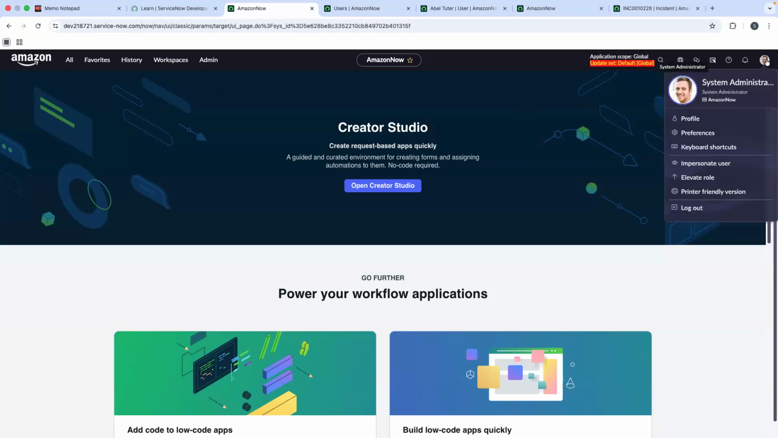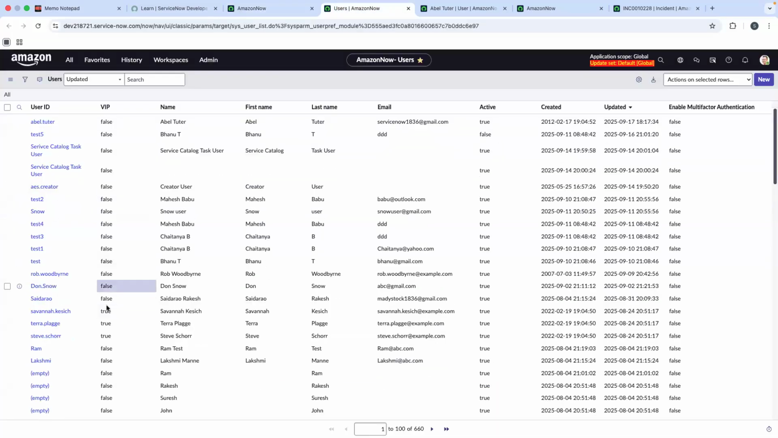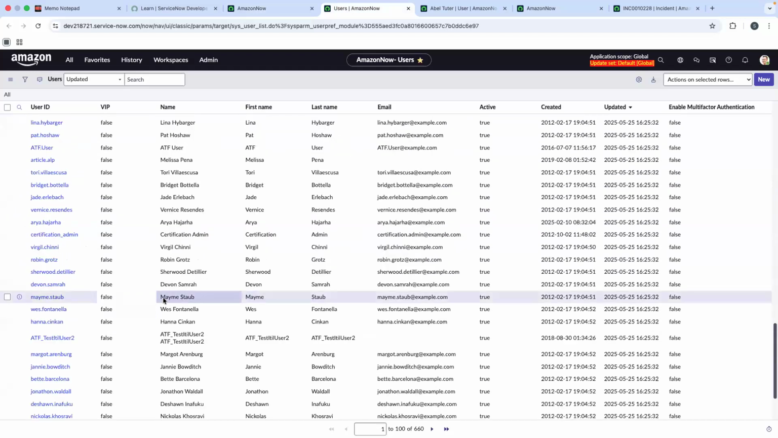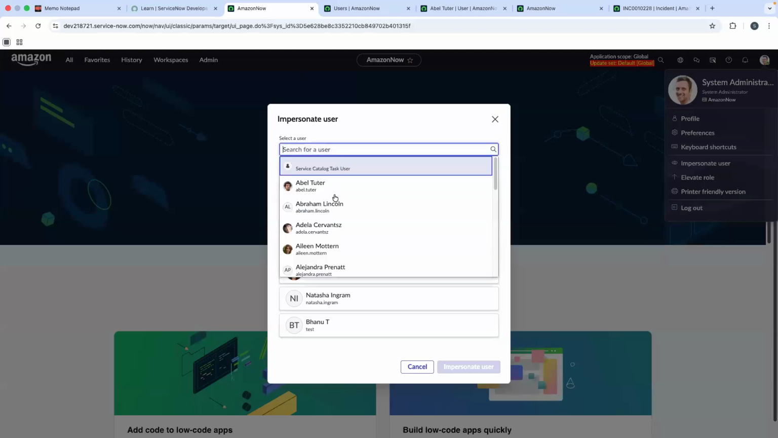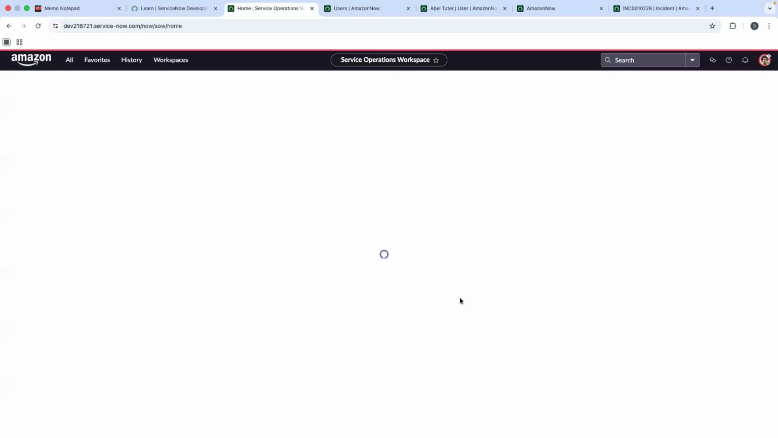I'll simply come here to the system administration. We utilize the features of the system administration here. You can see this Impersonate User. When you click on that, you will be impersonating any user in ServiceNow who is available in the user table. I can impersonate anyone out of the 660, because being an admin, I have the privileges. Right now I want to impersonate this Abel Tutor user. Let me click on this impersonate so that I could check what his UI is.